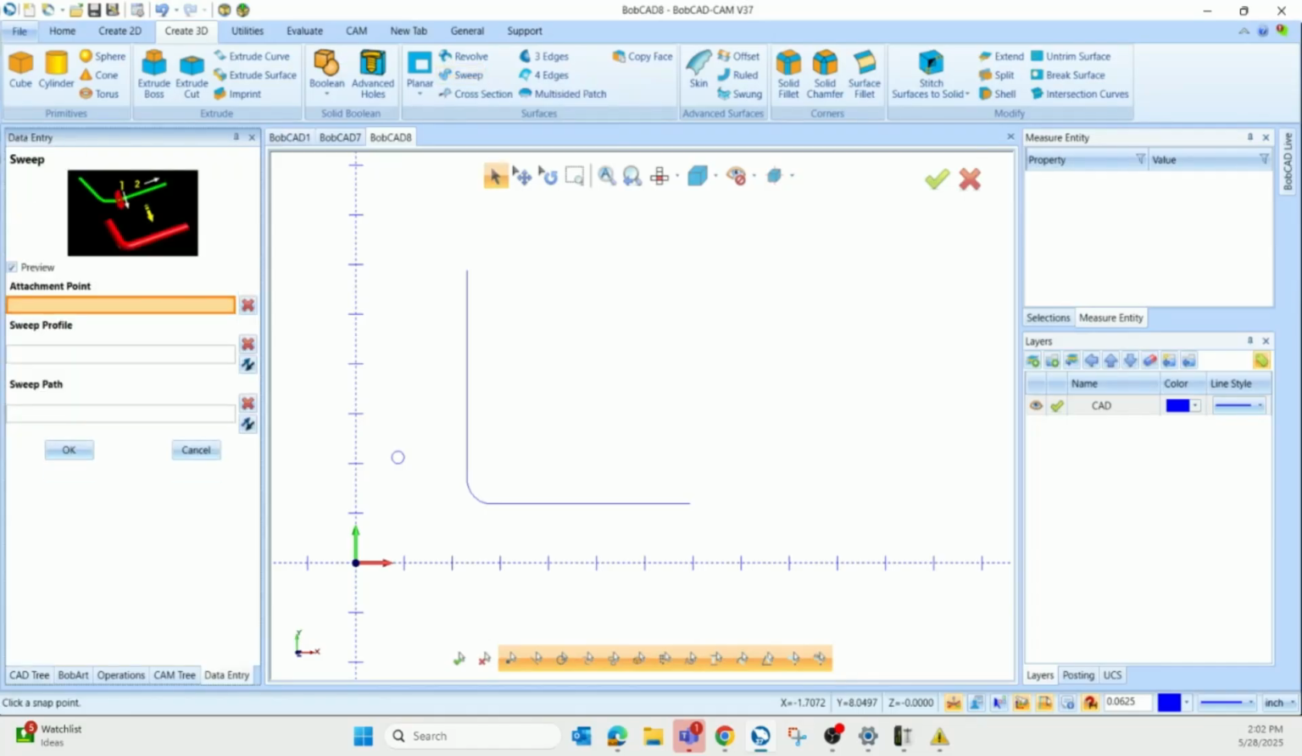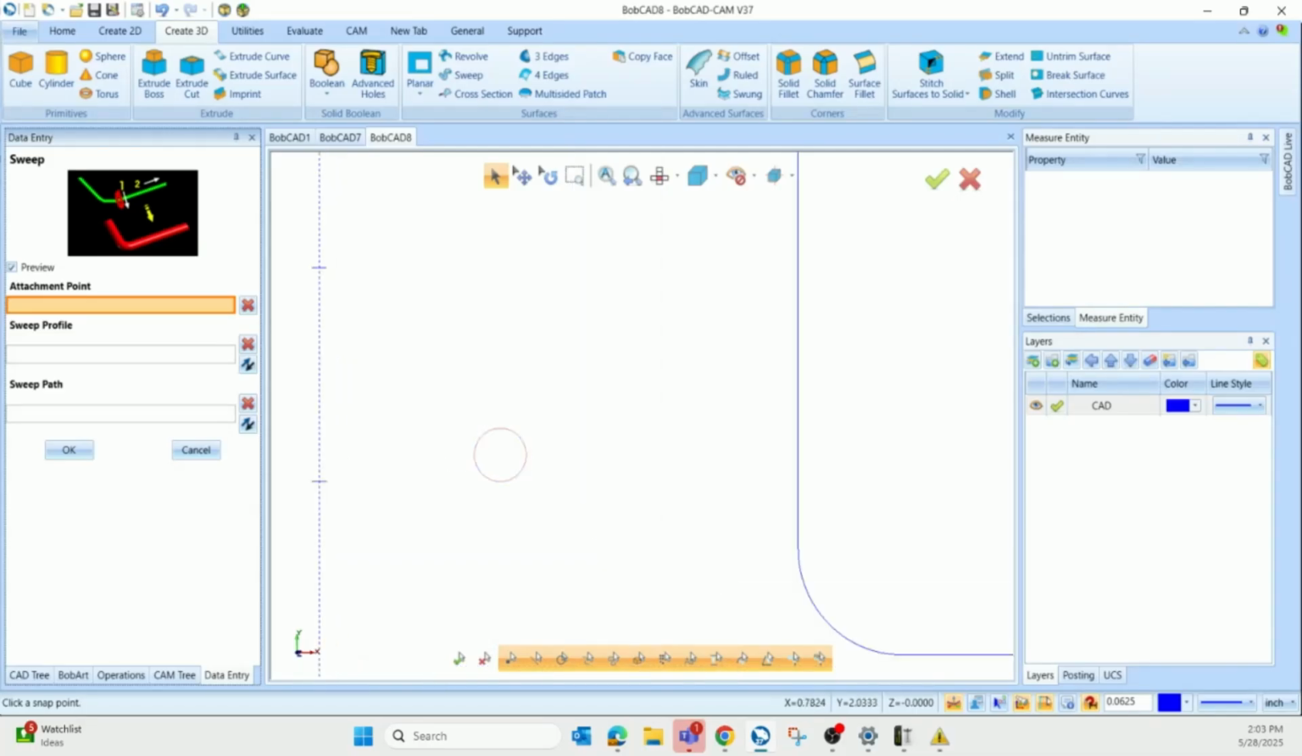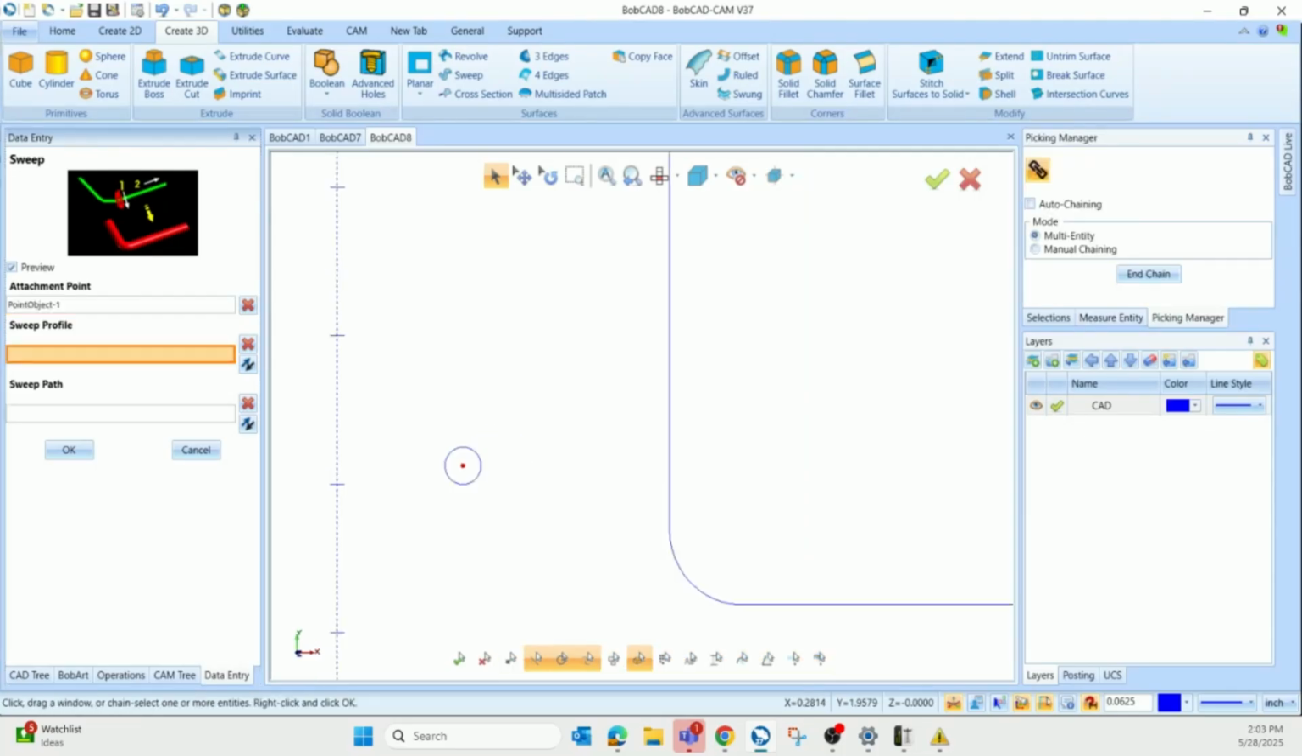Now you can see the example it gives you here of number 1 and number 2. So first, before even going into number 1, we have our attachment point. So the attachment point is where it's going to attach onto the path, this circular shape. So I'm going to hover over the circle, and I'm going to click on the center point of the arc here for my attachment point.